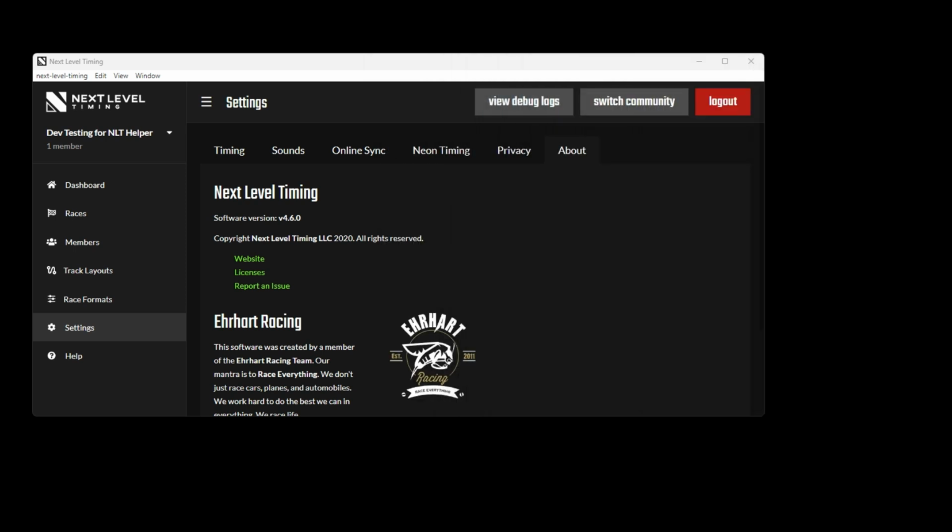The next thing you'll need to do is make sure that Next Level Timing is running. Please make sure that you're using at least version 4.6.0. If you don't use that, you will have trouble.